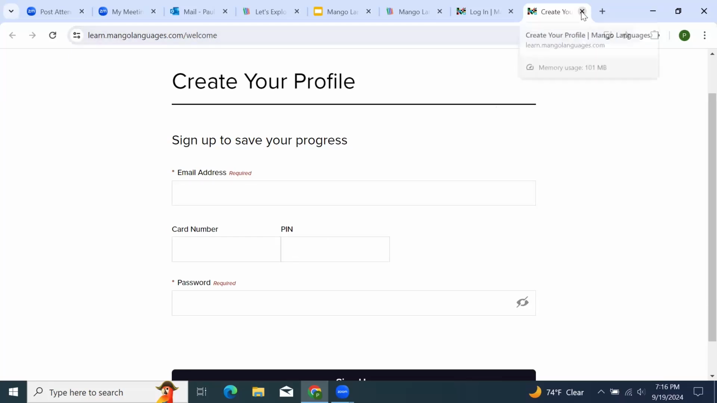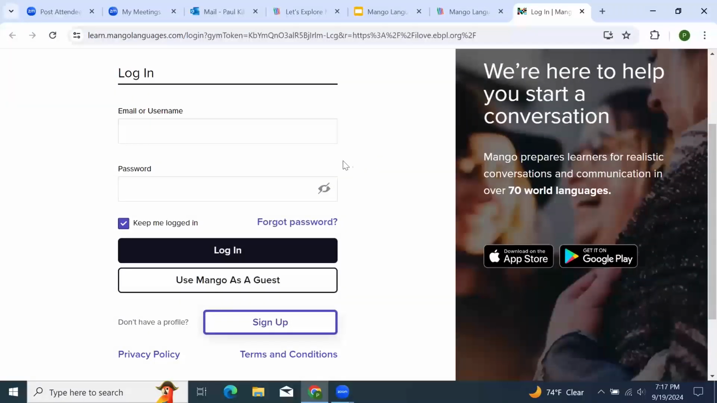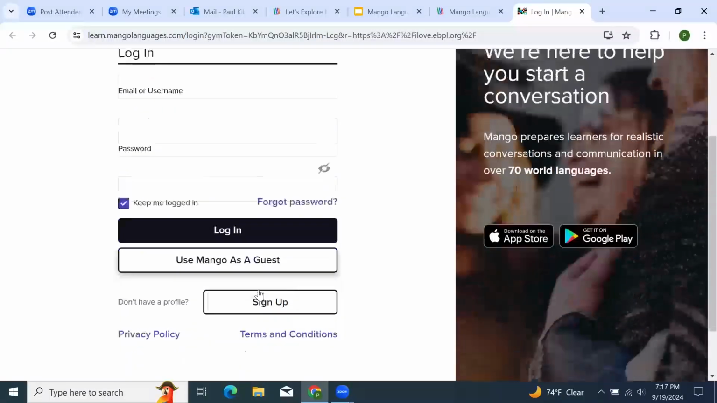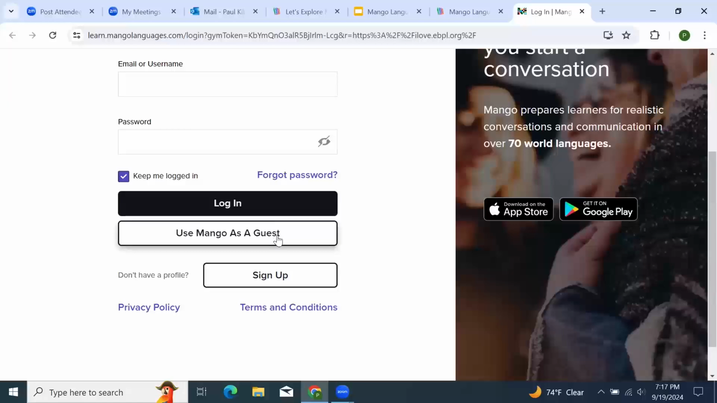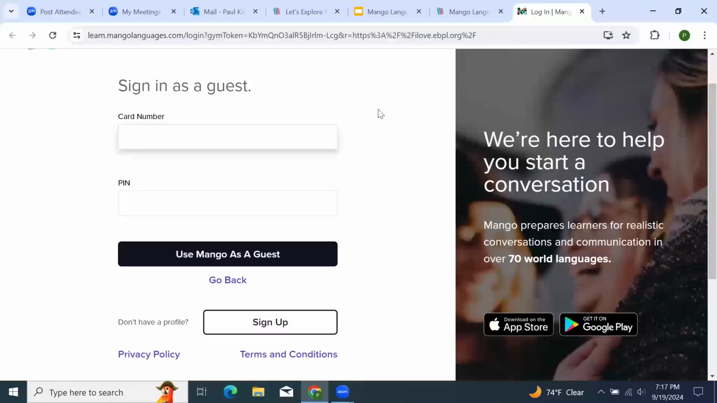But from there, you should only have to enter those once, and it should remember your information on mobile or on the computer. That's very helpful because nobody wants to have to remember all that each time you go on. So if you do have an account, all you have to do is put in the email and the password, log in, and you get started right from there. I'm going to click use Mango as a guest just because I think it's what would work best for the purposes of our demonstration.